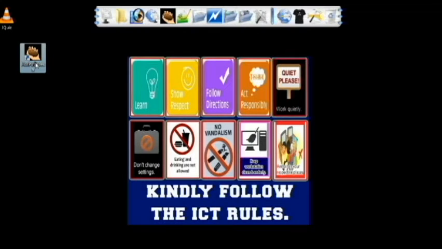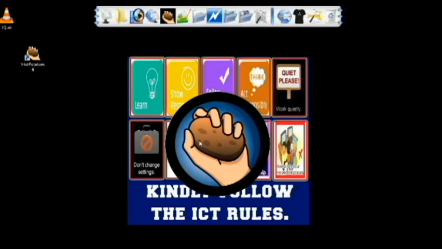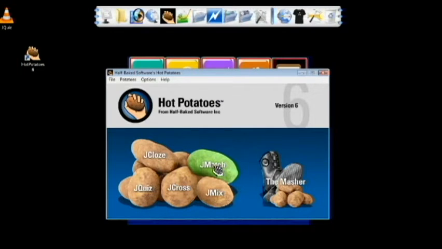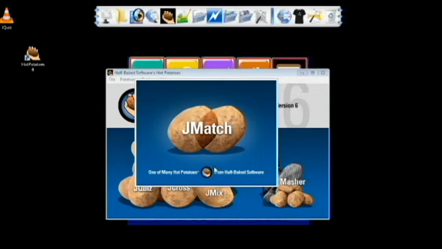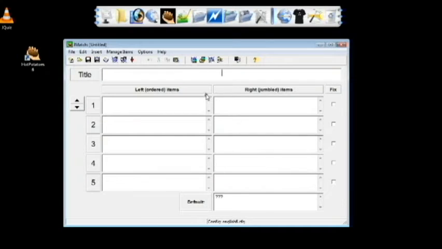Let's continue with the next exercise included in the Hot Potatoes, the J-Match. This is used to create matching exercises. Type the title of the exercise, for example, the DepEd Makati Administrators. Then, go to the left ordered items column. Type here the items, which will appear on the left of the web page, in fixed order.